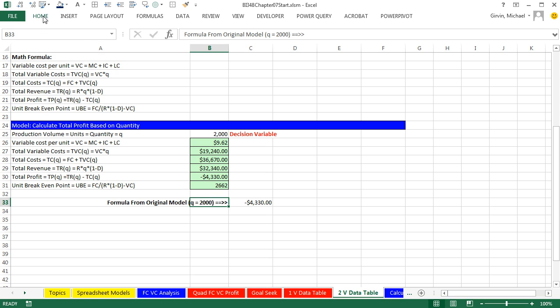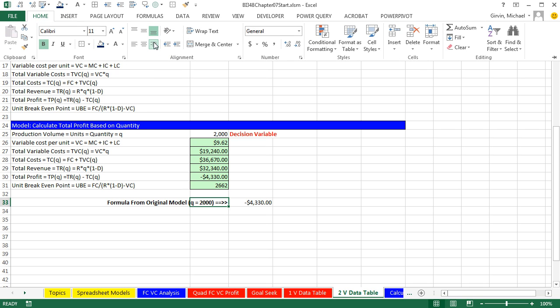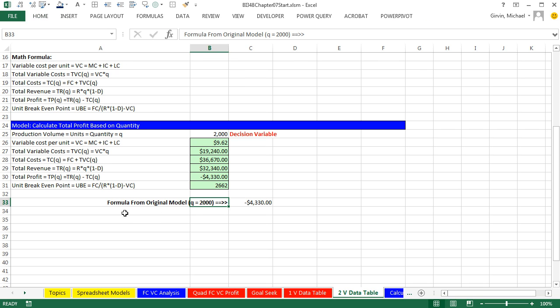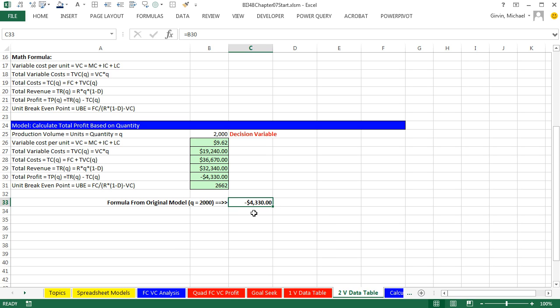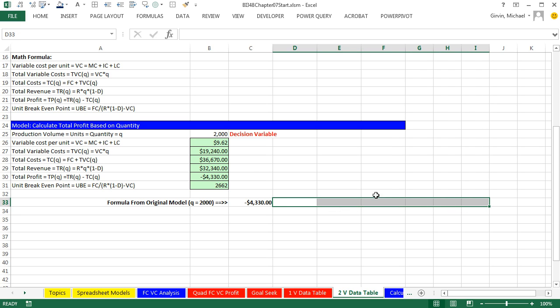And if you look up on the home ribbon, I went ahead and right aligned this so that it says formula from original model, quantity equals to 2,000. And I'm going to add Control B bold to that also. Now here's the thing. That's the one formula. And for a data table to work, since I want many new decision variables and many new defect rates, I have to put all of the units or quantity below and all of the new defect rates in a row off to the side.